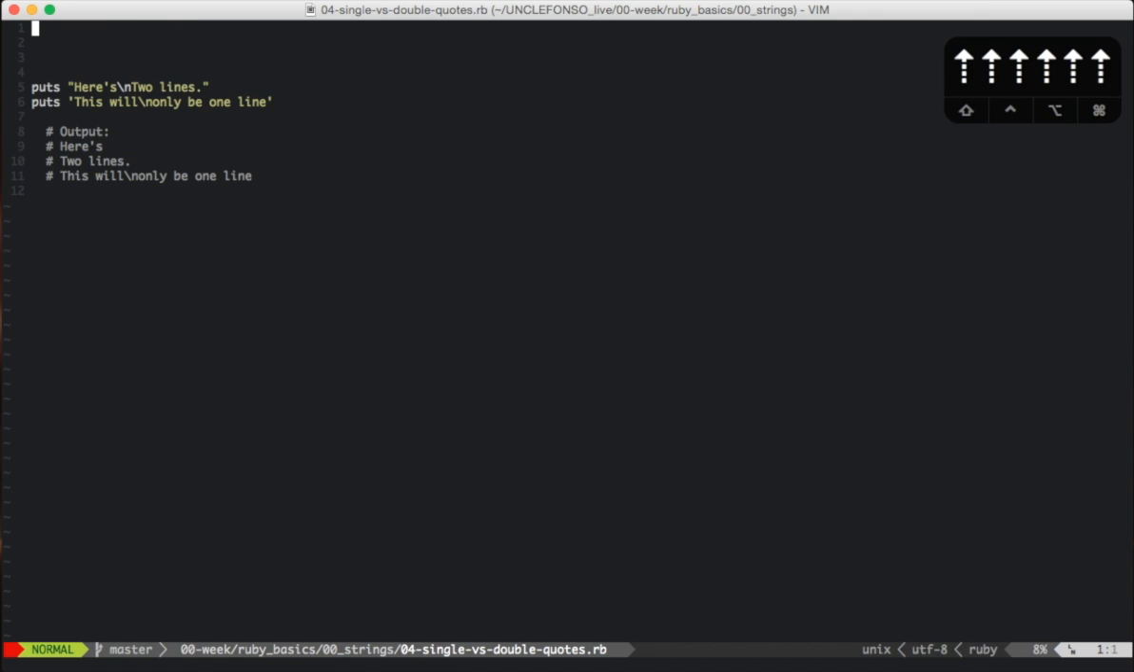Okay, single versus double quotes. There are two ways to represent a literal string in Ruby, and that's with double quotes, as we see here, or single quotes, as we see here.